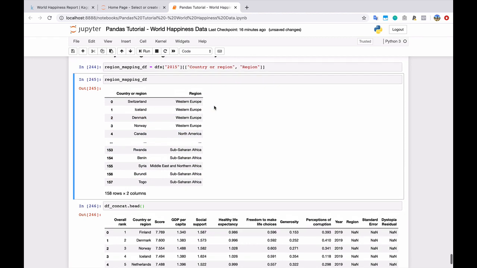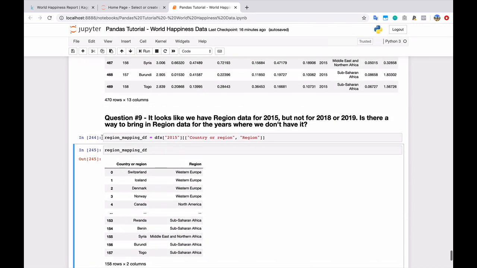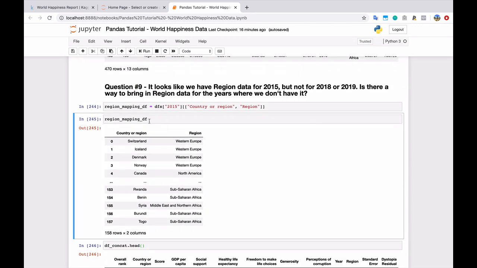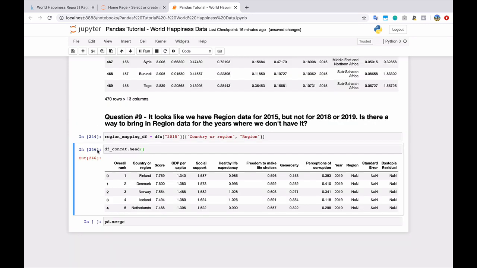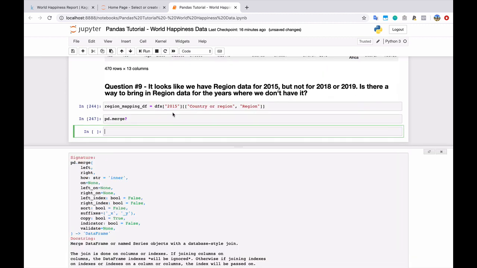So if we're thinking about this in terms of SQL table joins, we want to match this country or region column to the DF concat country or region column, and we want to bring in region here. So the way that we're going to do that is we have our region mapping data frame. We are going to say pd.merge. Let's take a look at the documentation.